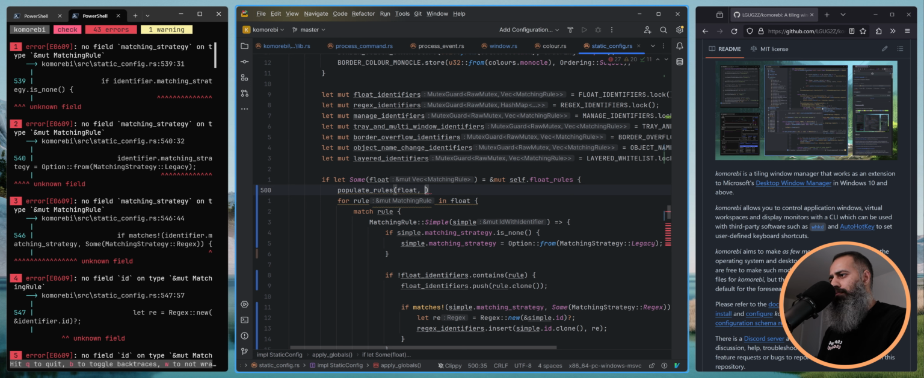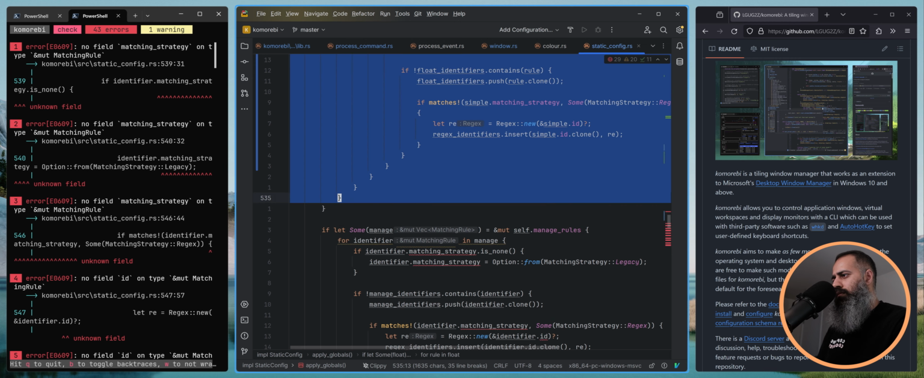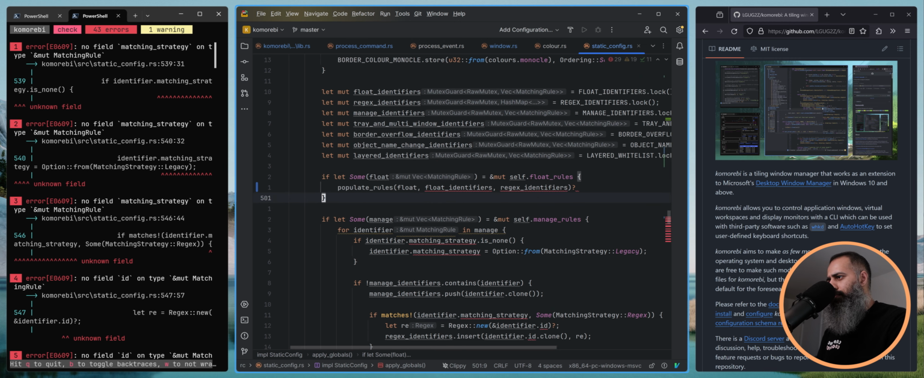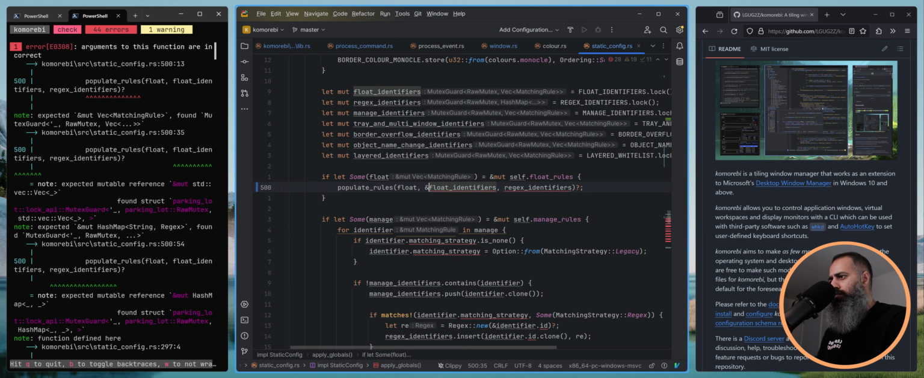Float rules, regex identifiers. Oh wait, no, that's float identifiers. We probably need to take mutable references here. Yeah. There we go.